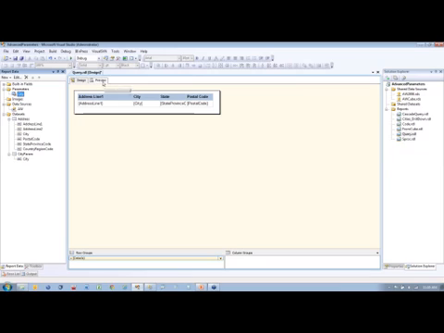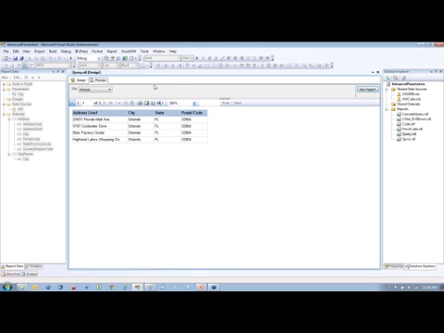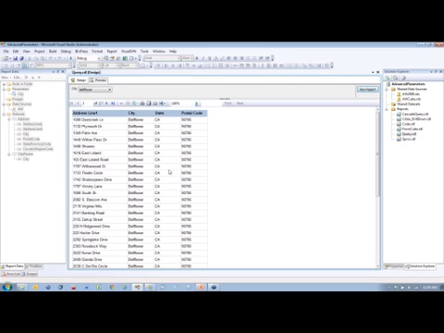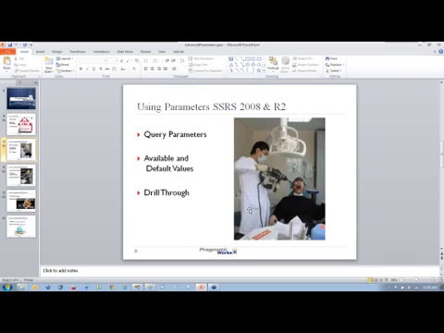And when I preview this report now, it should default to Orlando, and it should have a drop-down menu of all the cities. So let's preview this. There we go. Orlando is automatically in there. I didn't have to do anything. And in my drop-down menu here, there's a list of all my cities. So I can select which city I want. If I select another one here and hit View Report, I'll see all of the values from that city. All right, so that is available and default values.